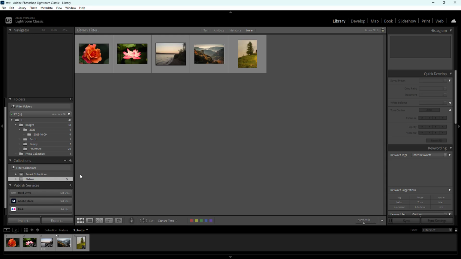So that is how you can create a new collection inside of Adobe Lightroom Classic.